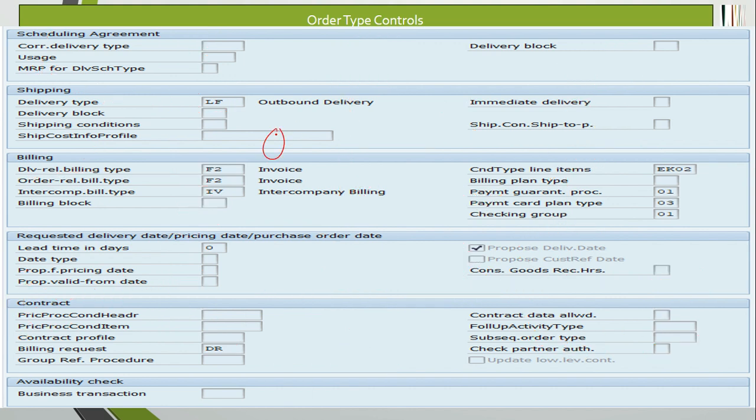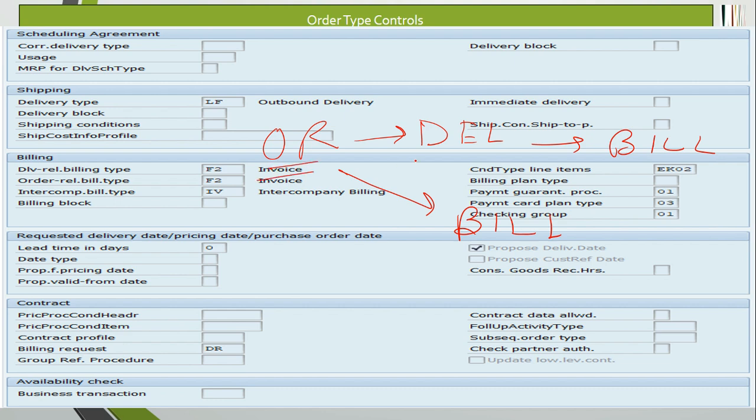What I was saying is that this order can be billed in two ways: order, delivery, then billing, or directly from the order we can create the billing. There are controls, we will study that. Once the order is billed through this path, this is the field delivery related billing, meaning billing is created through delivery. Then for this OR, what will be the billing type? Either F2 or F1 or something else can be assigned here. Here it is assigned as F2.